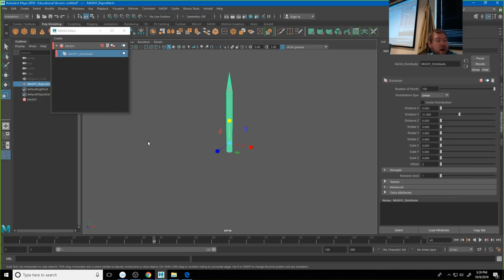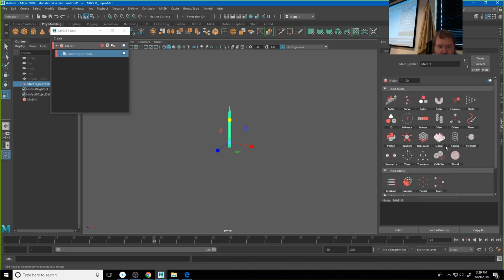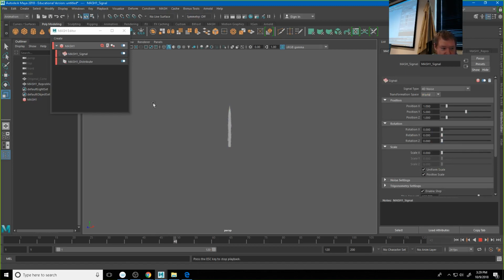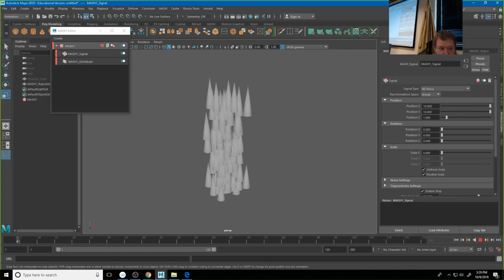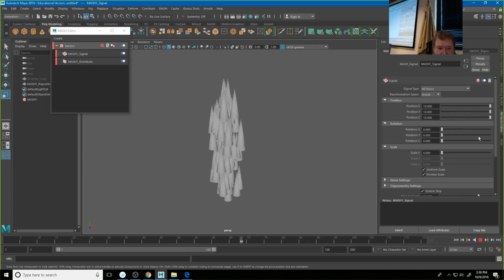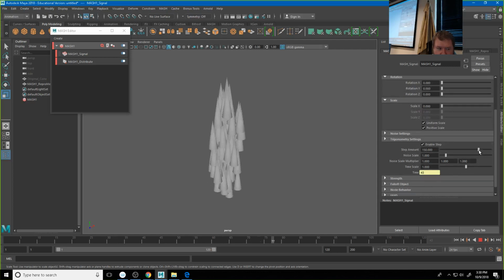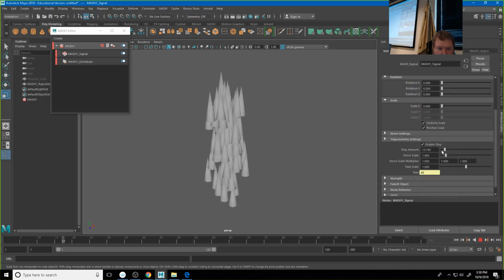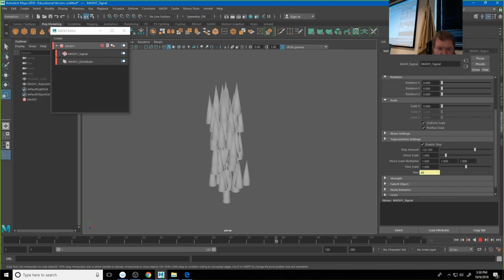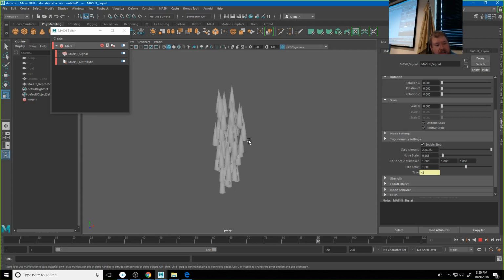Just for right now, I'm going to go ahead and add another signal node on there. So signal, add signal node, and you see that we get sort of this weird jumble of stuff here. I'm going to spread them out a little bit more. Something like this. And maybe scale down the noise scale just a little bit, right? So a little bit more like this, right?